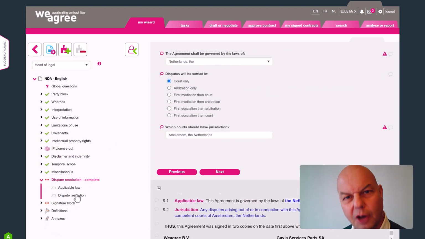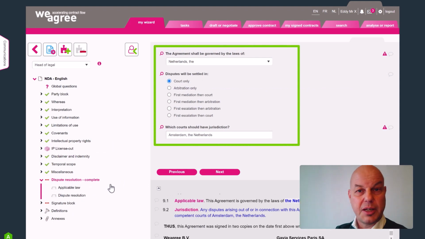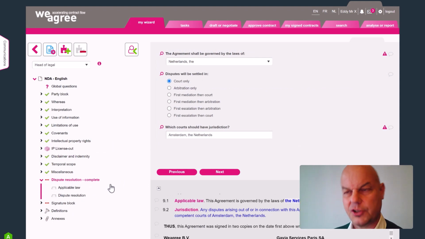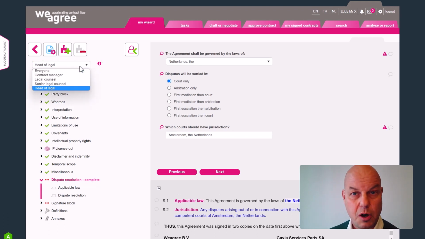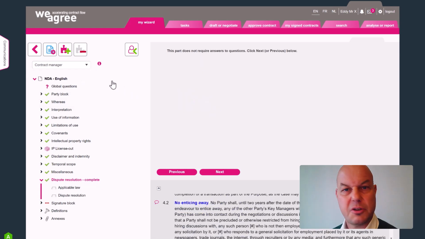One thing that you don't want people in the business to do is make a selection of the applicable law. And it's not necessary. You can filter out Q&A questions based on authorization level, based on user profiles or roles predefined within Weagree. I am processing this as a head of legal, but if I were a contract manager, I would not have received questions about dispute resolution.